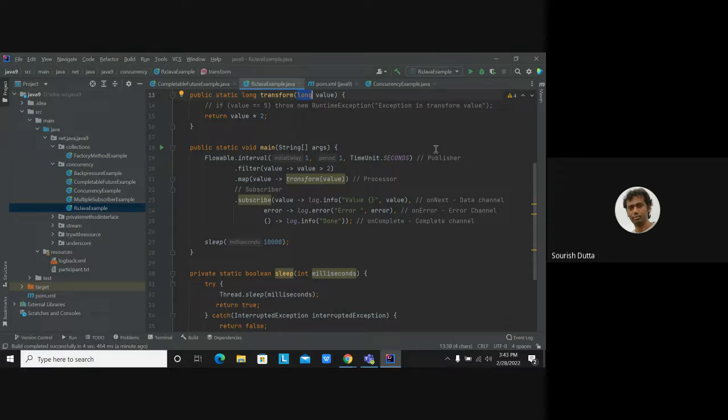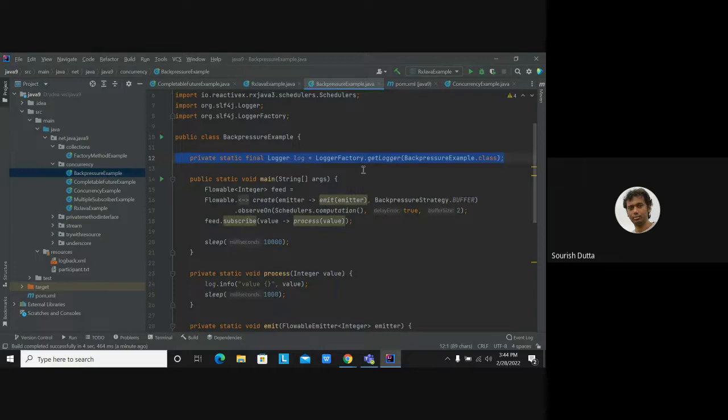Okay, and on every call it is incremented by one. Now let's see another example where you can see the concept of backpropagation.